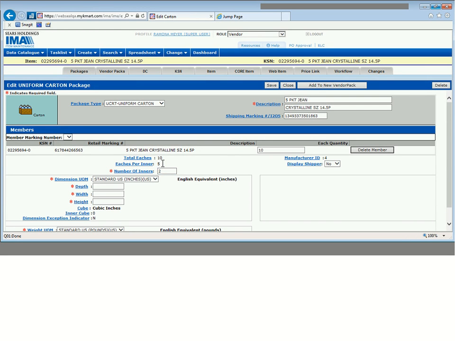Now this does have to be divisible accordingly. Since this is a total quantity of 10, if you were to enter a number of eaches of 3, it will update it here, but it's not going to add up correctly. 3 times 3 is 9, it's not 10. So when you go to the workflow to check for errors, you would get a hard error for this. So you do have to make sure this is appropriately divisible.